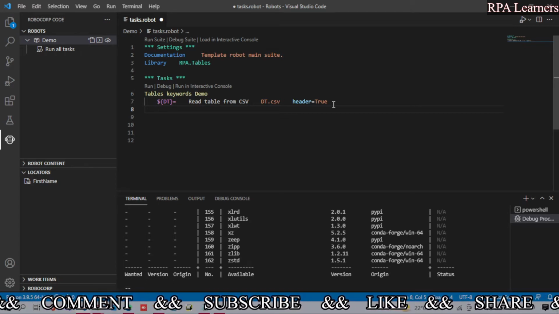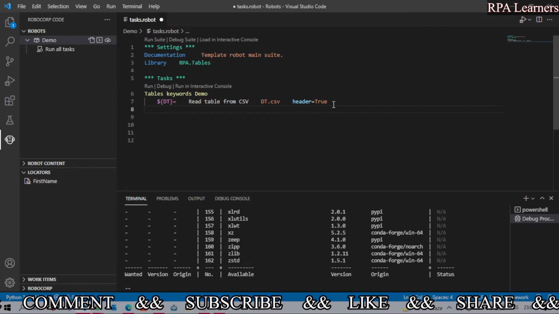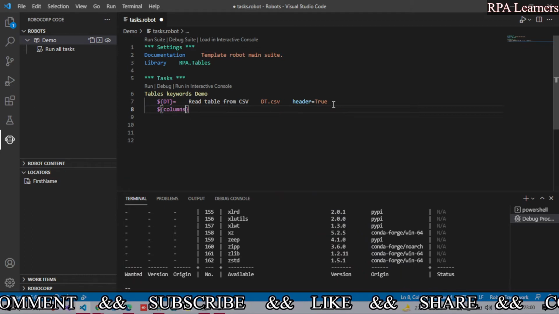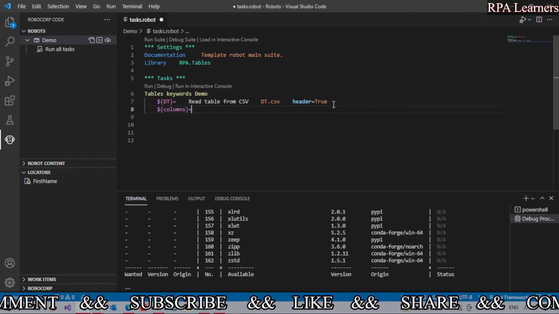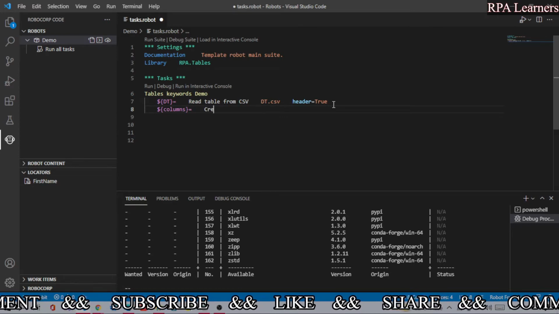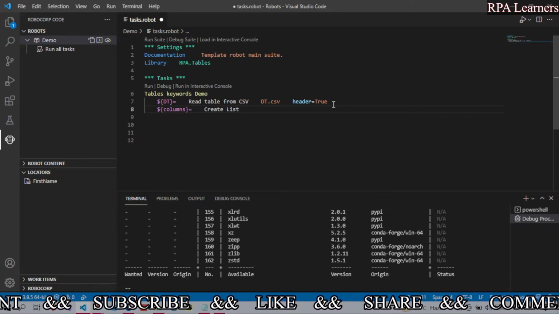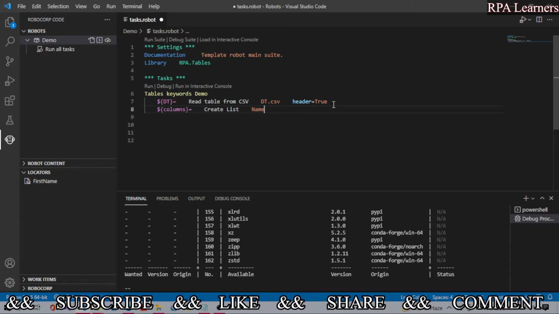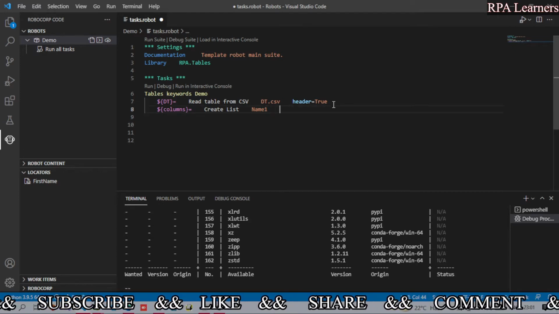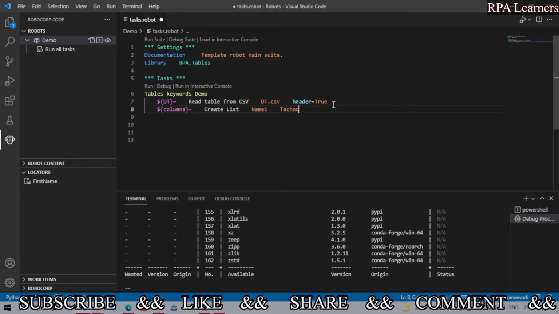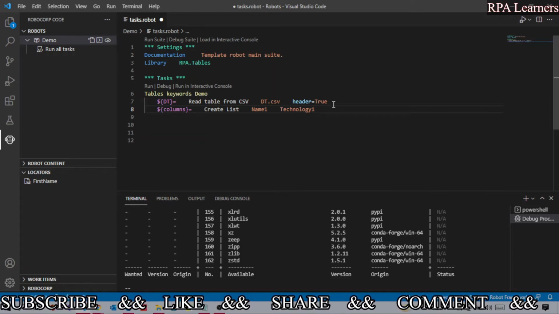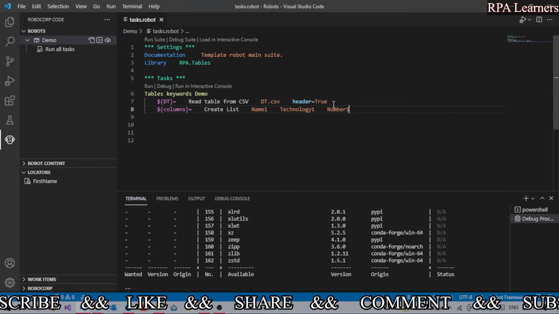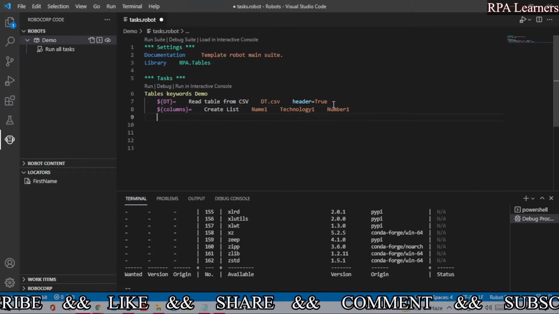Firstly, I need to create a list in order to pass the names. For that I will create a variable called columns, and I will use the Create List keyword here. After that I need to provide the names in the list. It is name, so let's call it name1, and then technology, so let's call it technology1, and then number1, right? So we have our list of columns which need to be renamed.